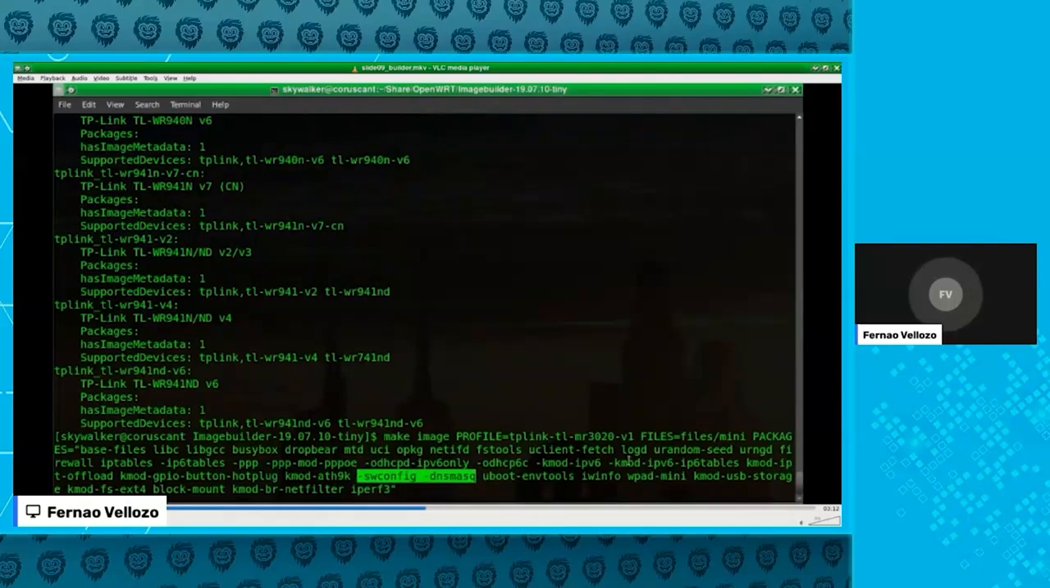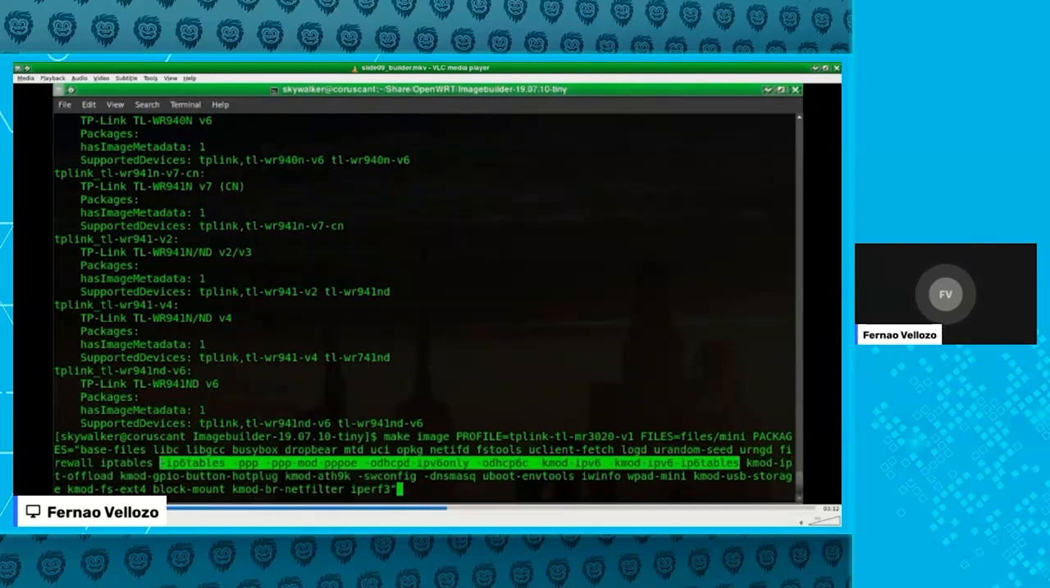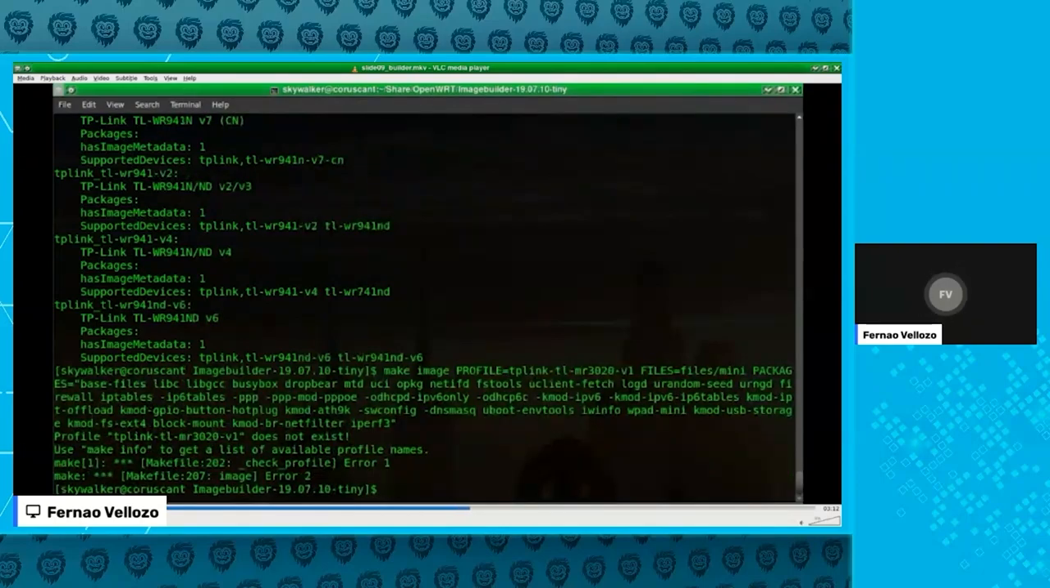This other software, SWConf EU and DNSmasq, were removed. Notice here that I placed the dash before them, so they are explicitly removed, because if I don't do that, they will be installed. They will be pulled in as part of the default. Here, I'm explicitly saying that I don't want them to be installed, nor the IPv6 stack, nor PPP, the point-to-point protocol, and other things related to it.